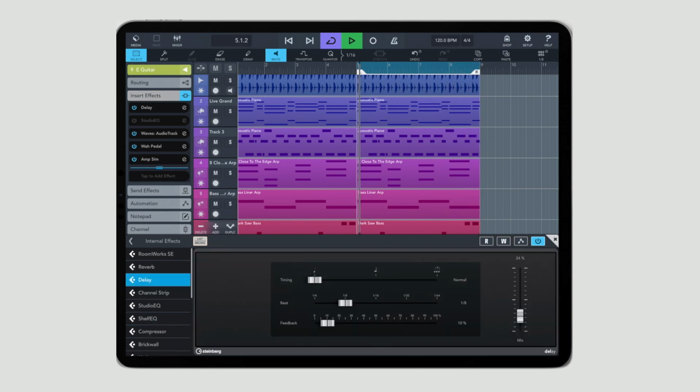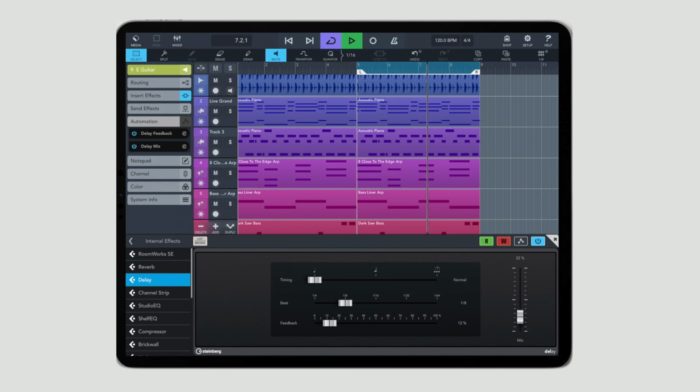And that's one of the great things about Cubasis, is you're never limited to staying with something. You can always continue to be creative. Right here you can see that I'm automating the feedback and then also the mix volume in the delay. So everything in Cubasis can actually be automated. And of course we can get further control over really important aspects of our mix.